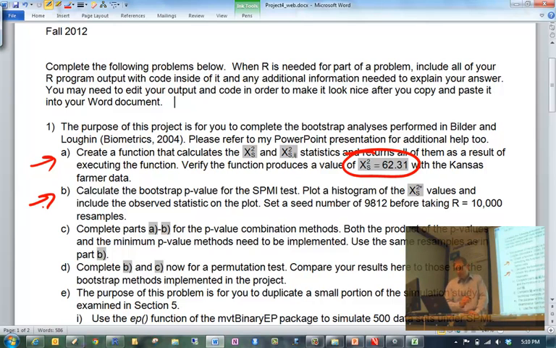Then do the Bootstrap p-value for the SPMI test. Specifically, I guess unfortunately I didn't say this very well here. I want you to use X squared S. So 10,000 resamples. There's a C number.